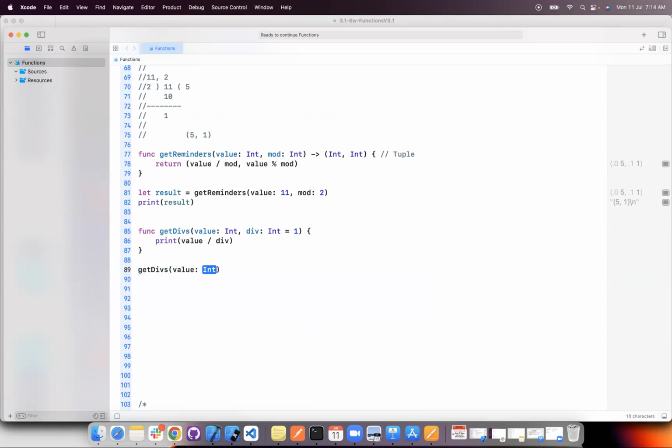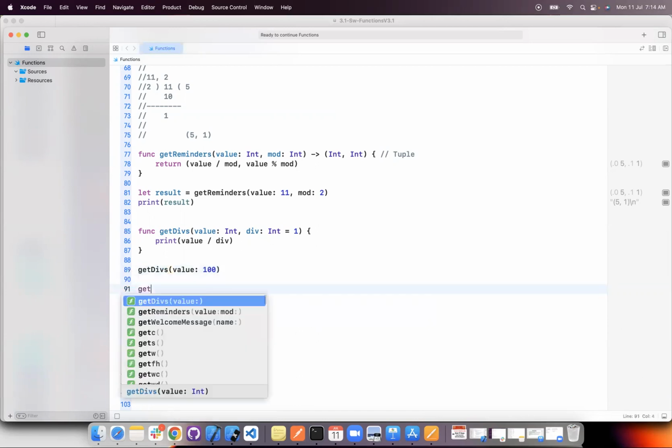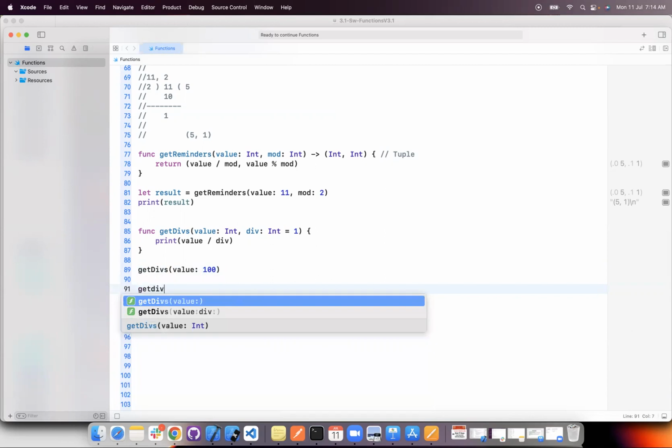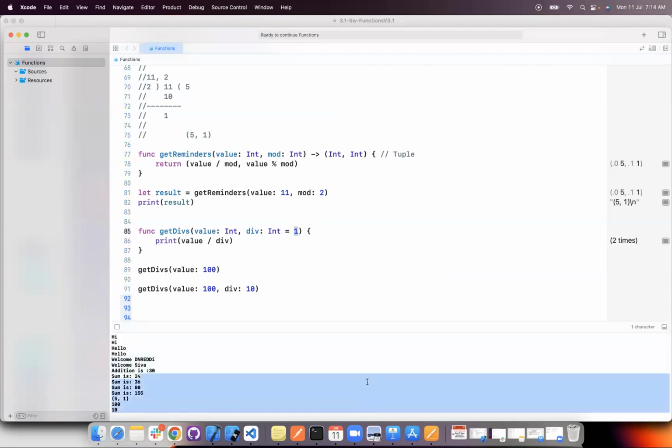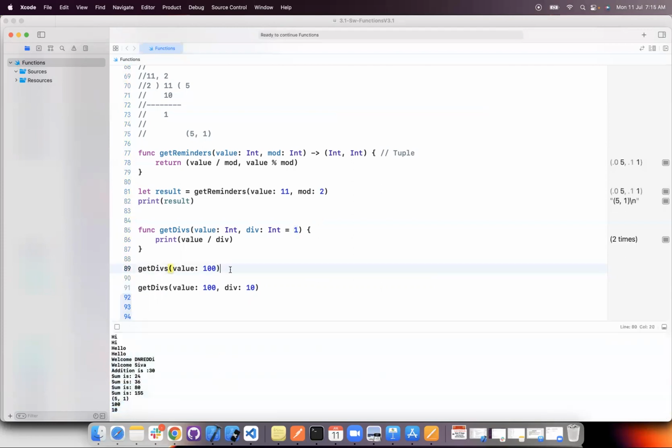Here I'm simply passing 100, and here I'm passing 100 and 10. When you pass 10, this value will be considered. When you do not pass any div value, 1 will be considered. Here, the first time we have not passed anything, so 1 is considered: 100 by 1, you got 100. Here we passed div as 10, 100 by 10, which is 10. This is another type of method, functions with default values.